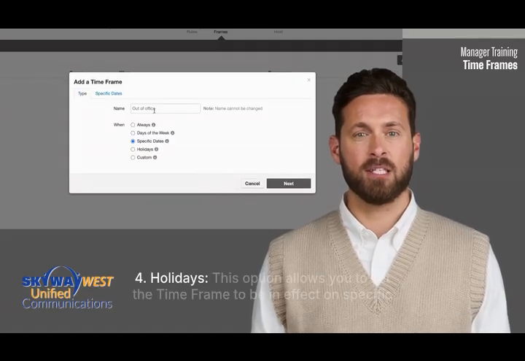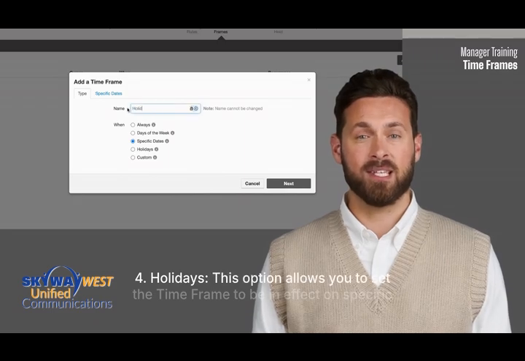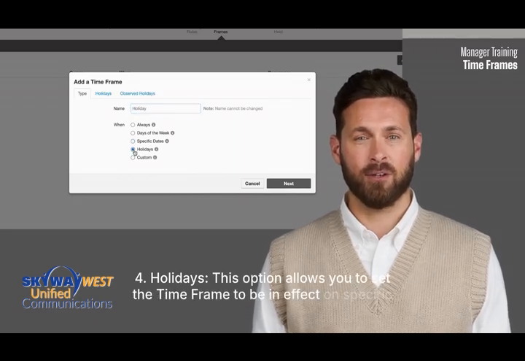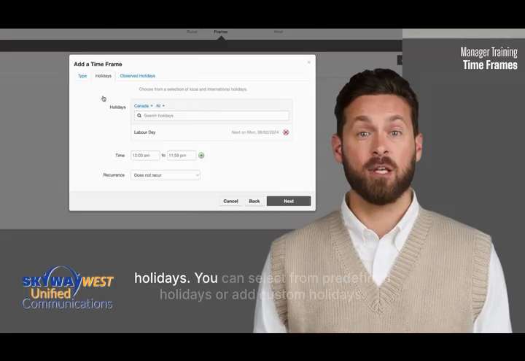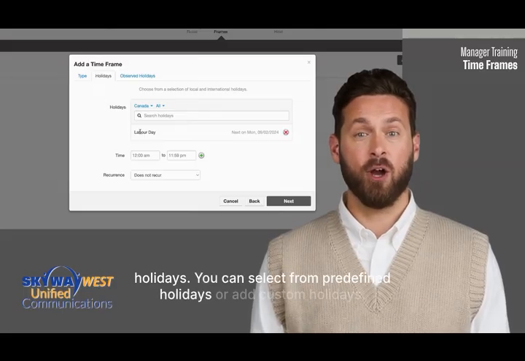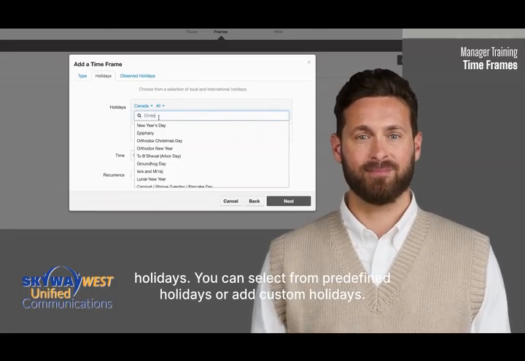4. Holidays. This option allows you to set the time frame to be in effect on specific holidays. You can select from predefined holidays or add custom holidays.